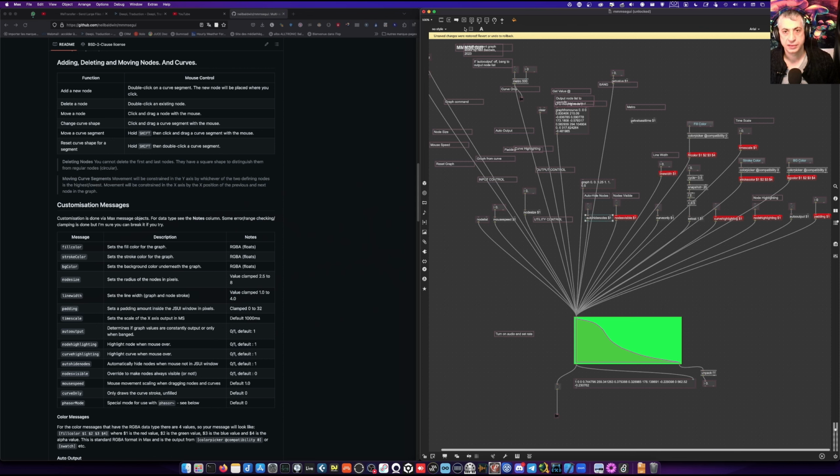Auto hide nodes. I don't want to hide the nodes, so I'm gonna have to set it. Node size will have to be, yeah, just talk about it. The padding, this is something which will change.